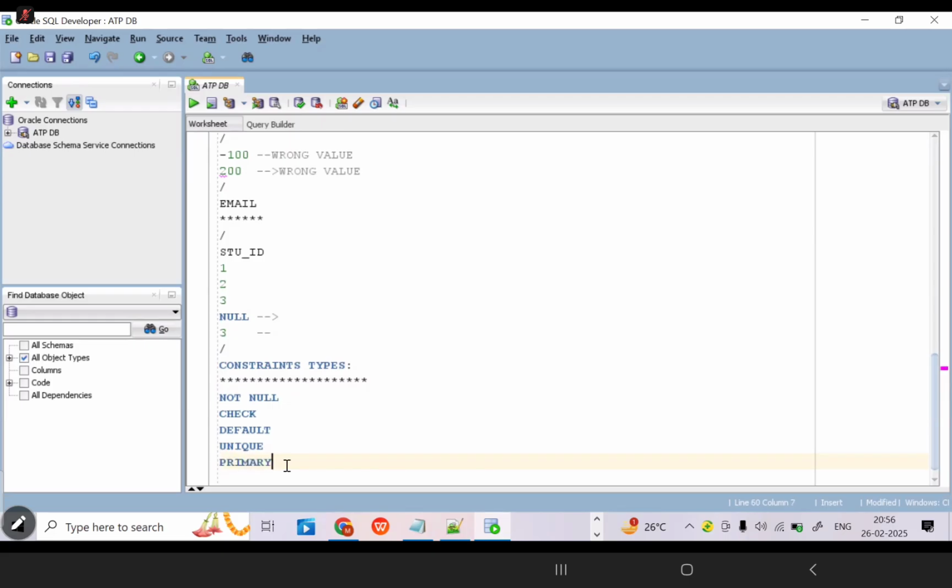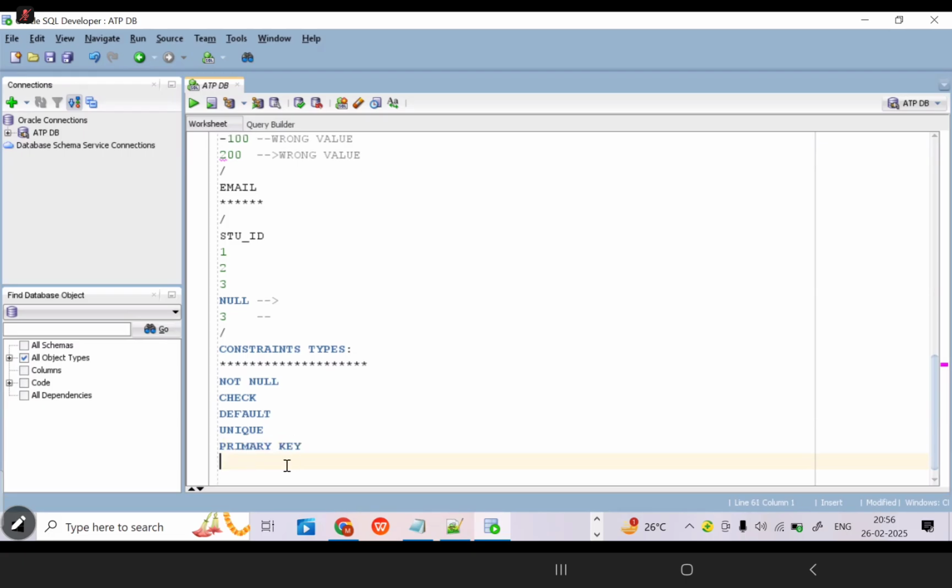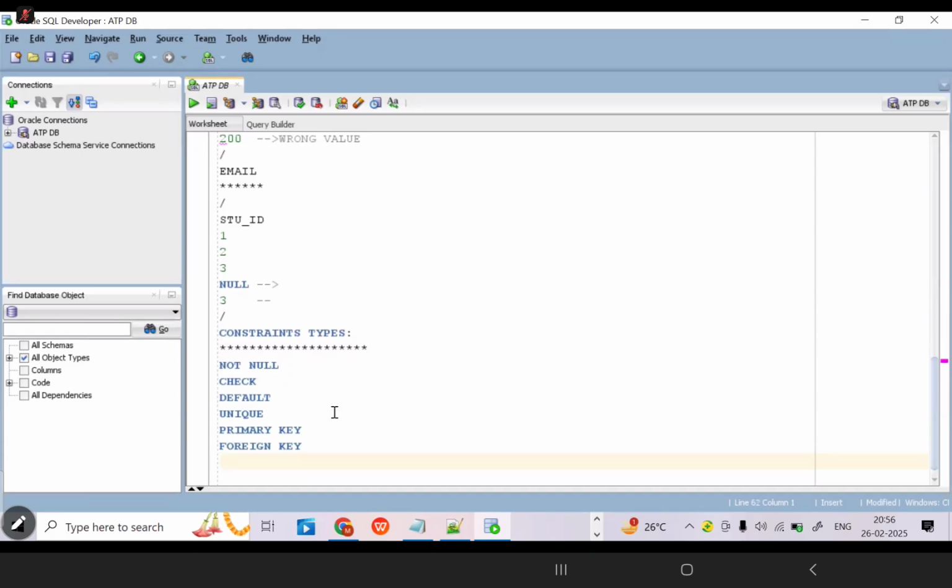Already you know the primary key or not? Next one is the foreign key. Now these many constraints are available in any type of database, not only SQL. Other databases also use these same constraint types. One by one I am going to explain. Clear up to this, all of you?